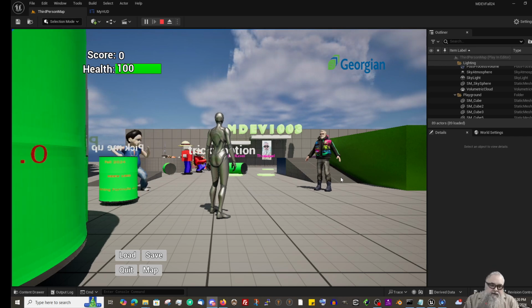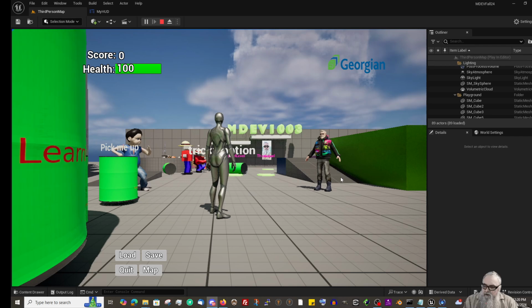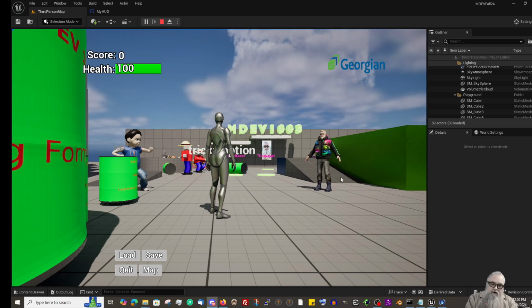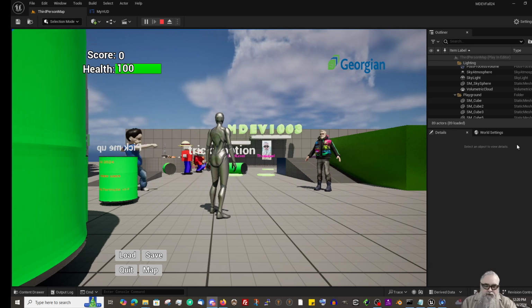I had mentioned this collapsible widget idea just based on a discussion I had with one of you guys a couple of weeks ago. So I just wanted to bring it to everybody's attention. It is another way of doing it other than having multiple nested user widgets for your menuing system.